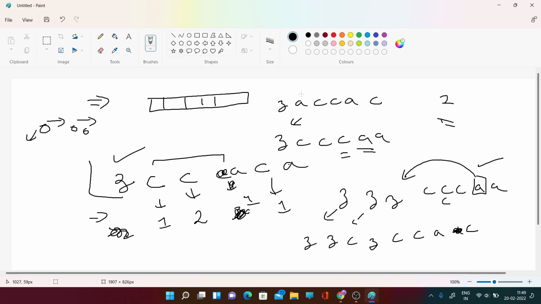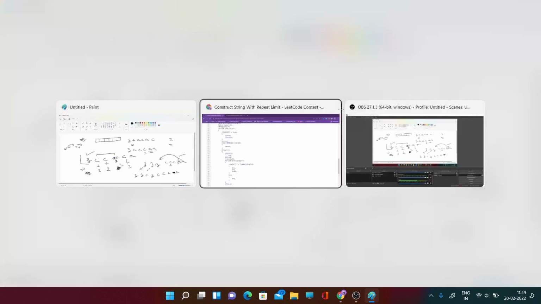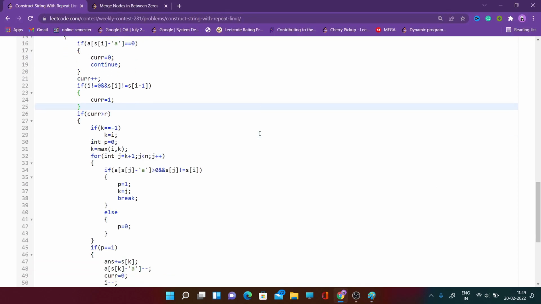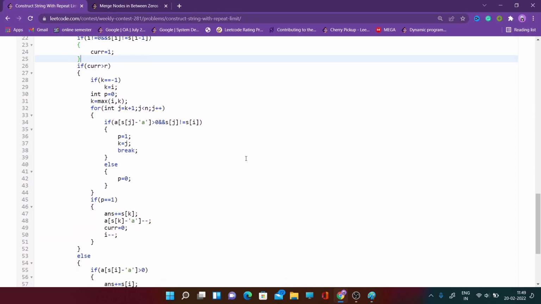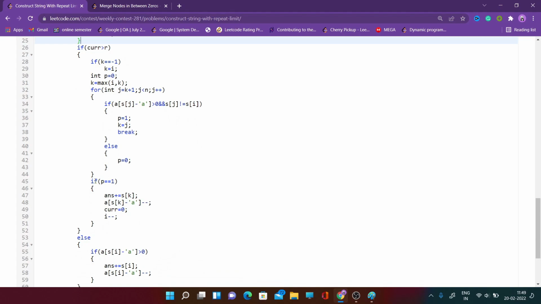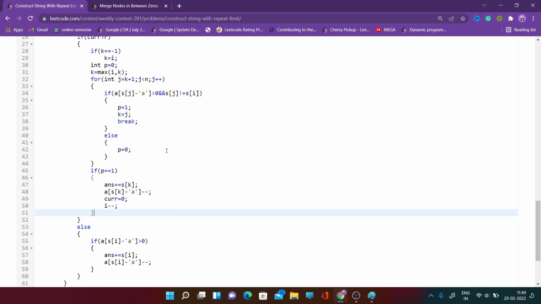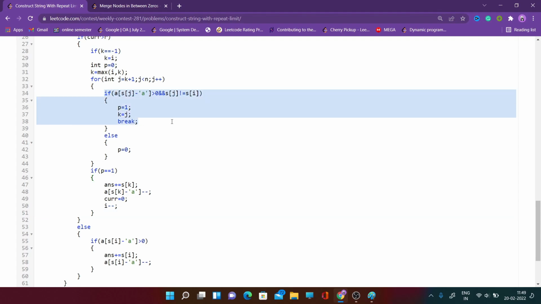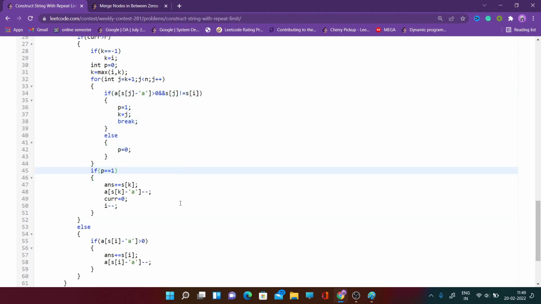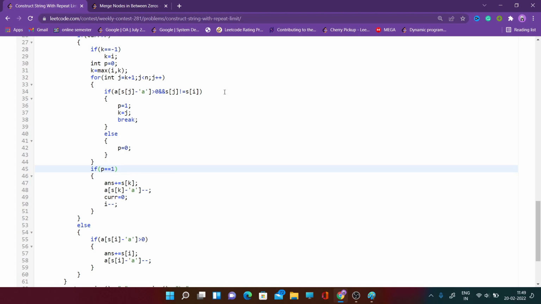Then again we'll check from C only, okay? Because we have one C remaining to be put in our answer string. So this is how I have done it. You can see the code. This is how I have checked whether ahead there is any character.